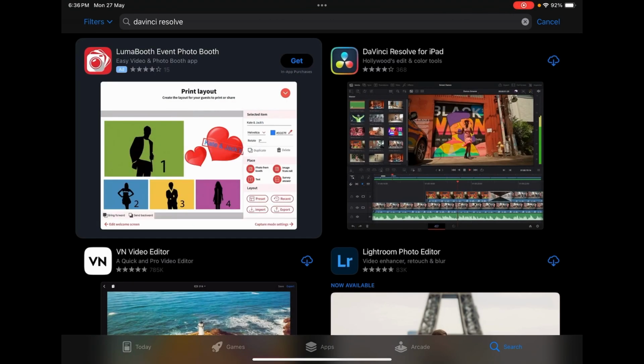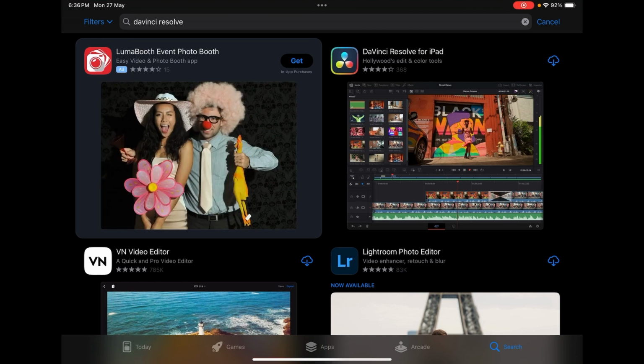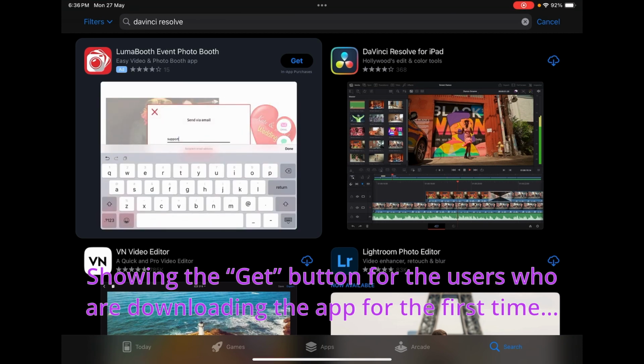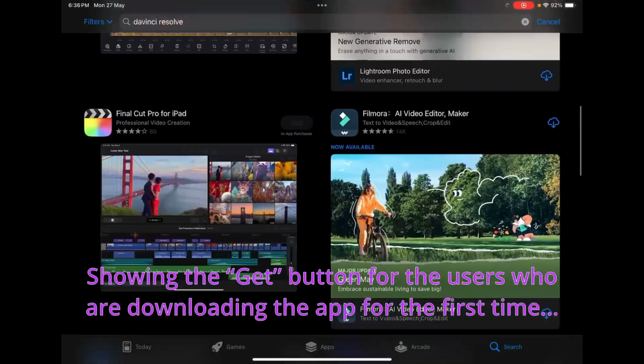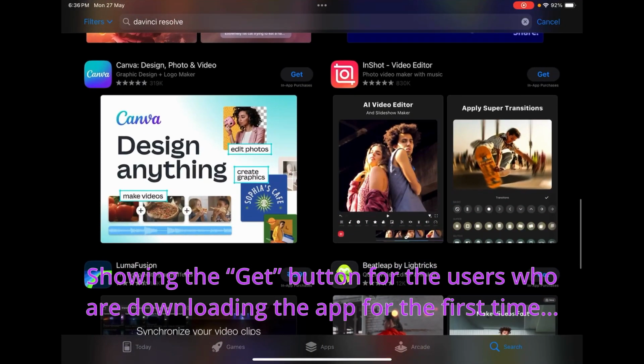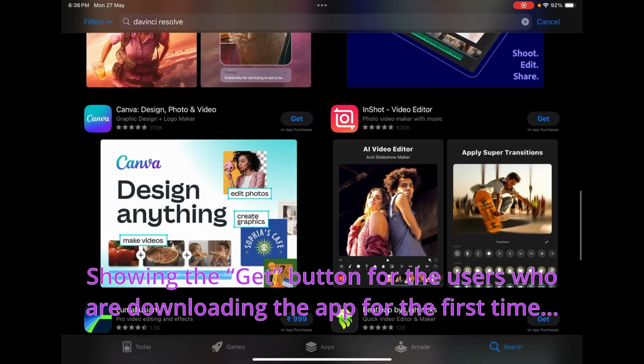Since I have downloaded the DaVinci Resolve for iPad before, it is showing this icon with the cloud and the arrow mark. If you are downloading it for the first time, you will get a Get option here, like this. Here in the InShot Video Editor option, you can see the Get button. So you click on that and then the application will download.